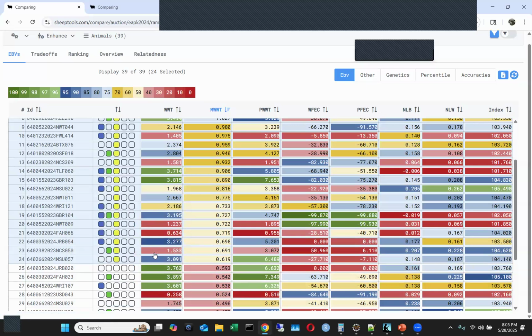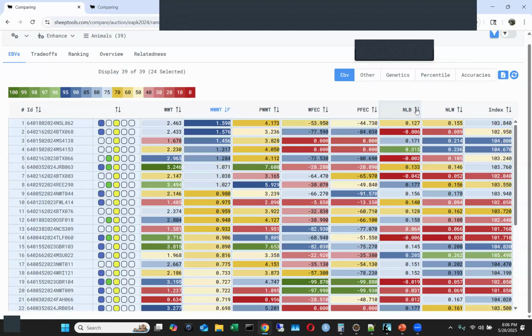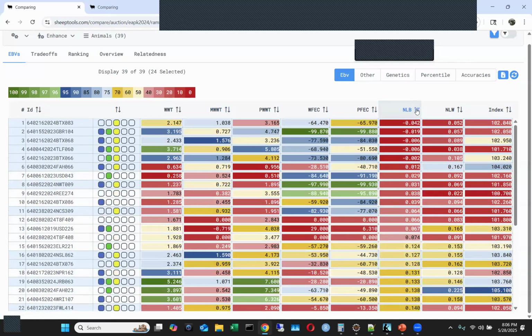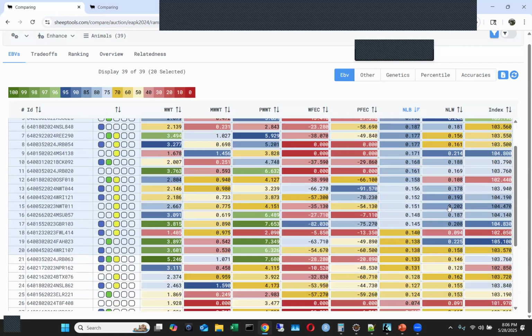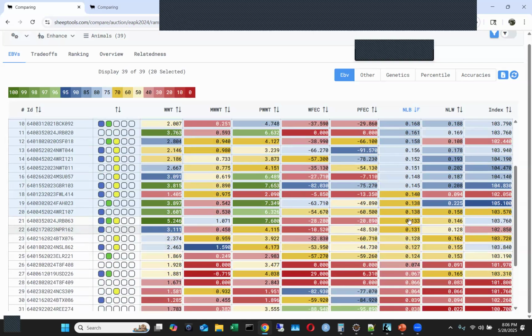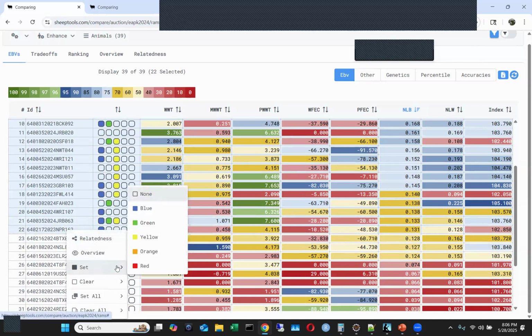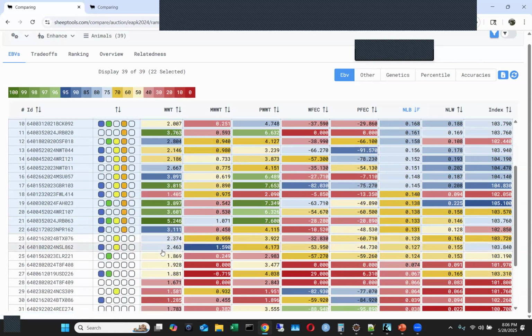Then if in your case you were interested in number of lambs born because you want to increase your lambing rate, we'll do the same kind of thing: sort descending, pick the first one, and go down to 20. Again, all these are still in the 70th percentile, so I'll select the first 22. I'll right click, set, and make that orange.